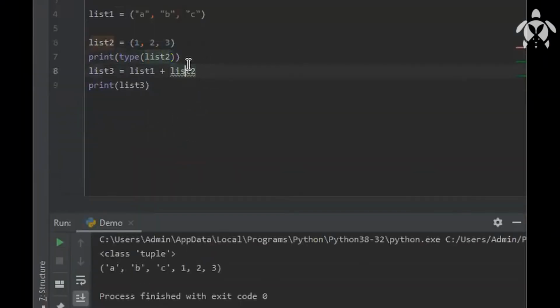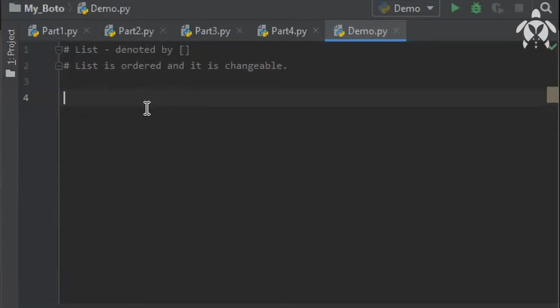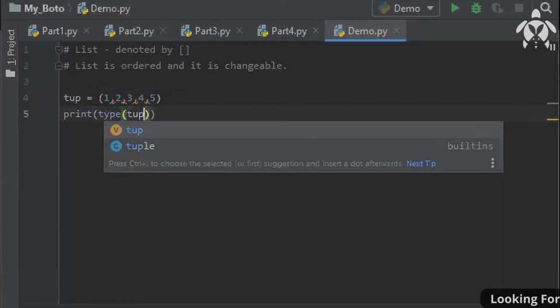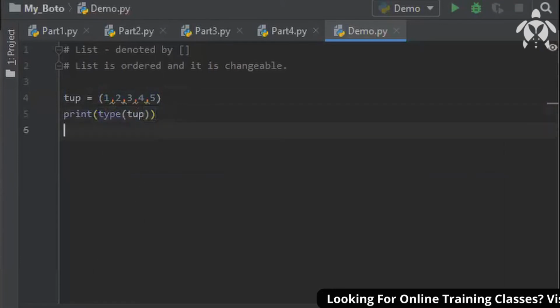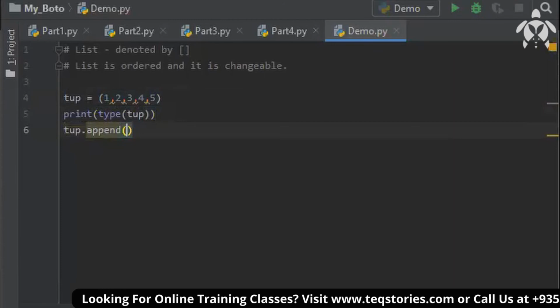Yes, two tuples at the same time you can add in this way, and it doesn't specify any data type. If it's a different data type also you can add. Suppose there is a tuple with some values: 1, 2, 3. If you run this, you can see this is a tuple. And suppose you want to add or append a value, so I'll append 6.